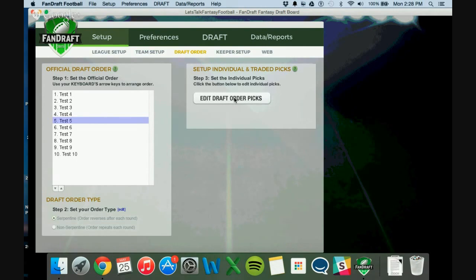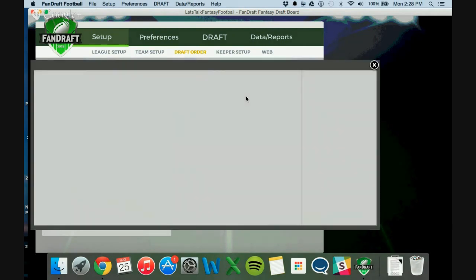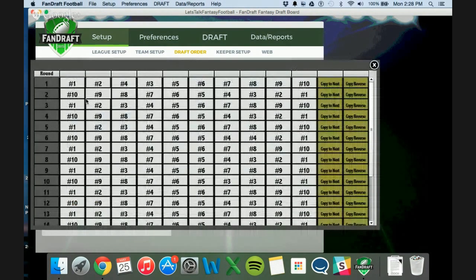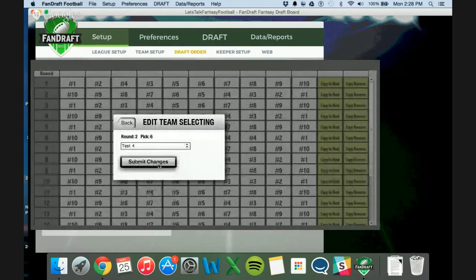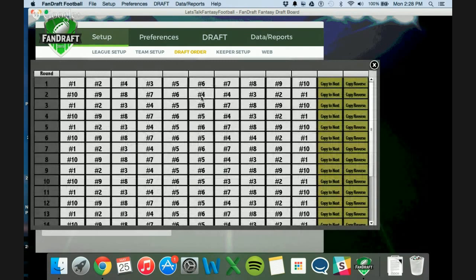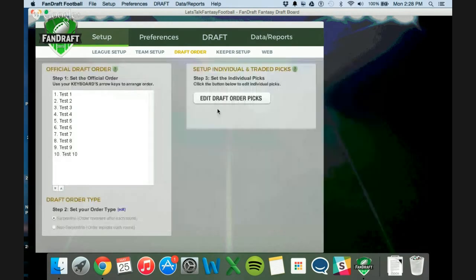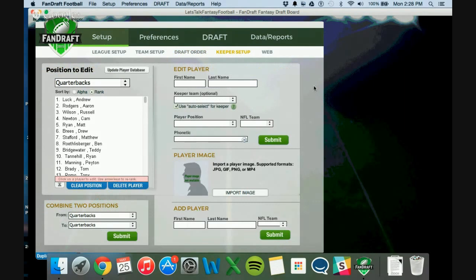If you want to enter draft order for certain picks here, guys, so maybe you made a trade, you could say, all right, pick number 5 is really going to go to team 4 here. So in the second round, that just switched. So now it's back to back. So that's who's getting the pick here. So very easy if you want to trade things around, make changes, no problem. You can do that in the draft as well.